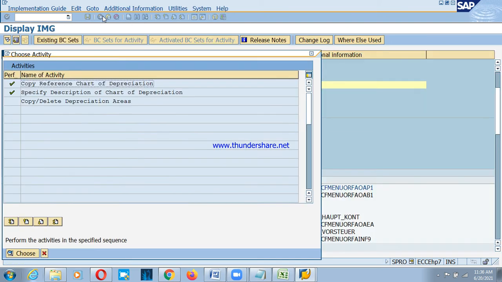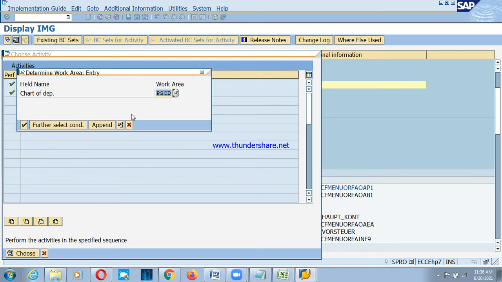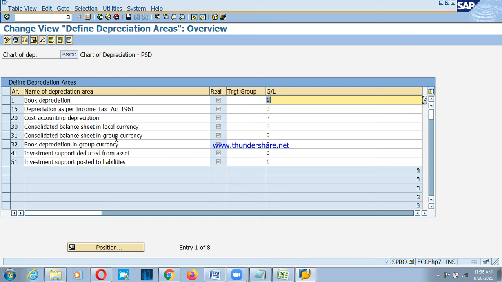Then come back. Then double click on Copy or Delete Depreciation Area. Double click on that. Input your chart of depreciation PSCD. Enter. As I told you, we have so many depreciation areas which were copied from 1 IN, but they are not required. For my configuration purpose, I require only one: 01 book depreciation.